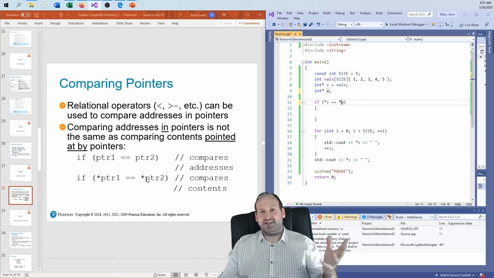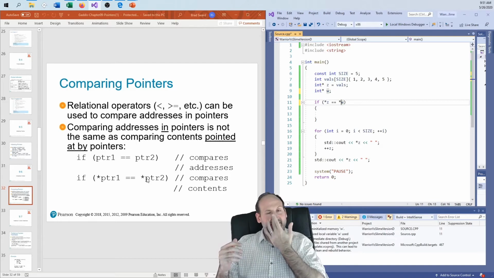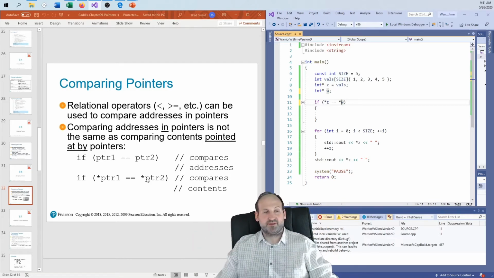But if they're pointing to different memory addresses, there still is a chance that what's stored in those two places is the same value, but it's probably less likely, of course, because anything could be stored in these two different memory locations.